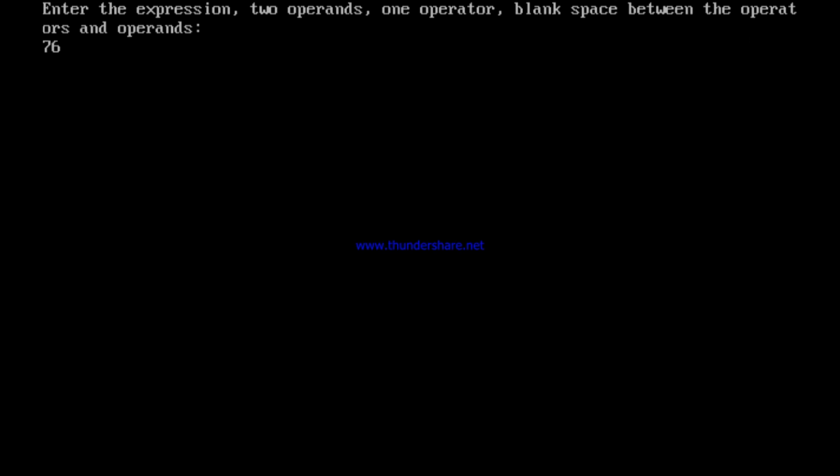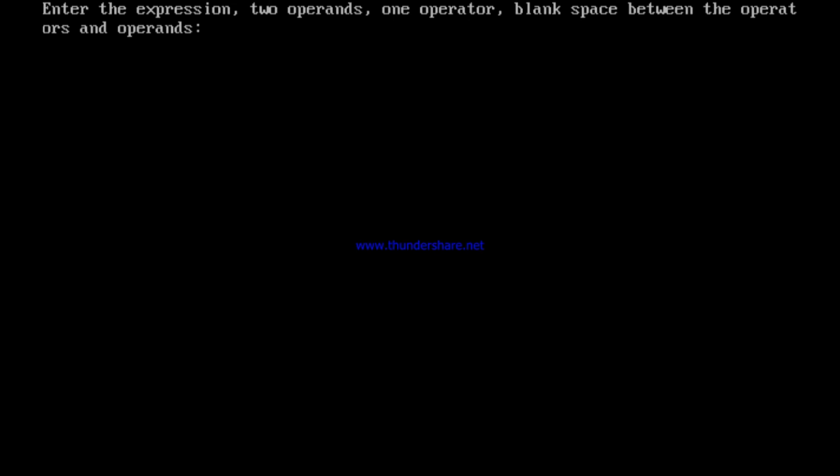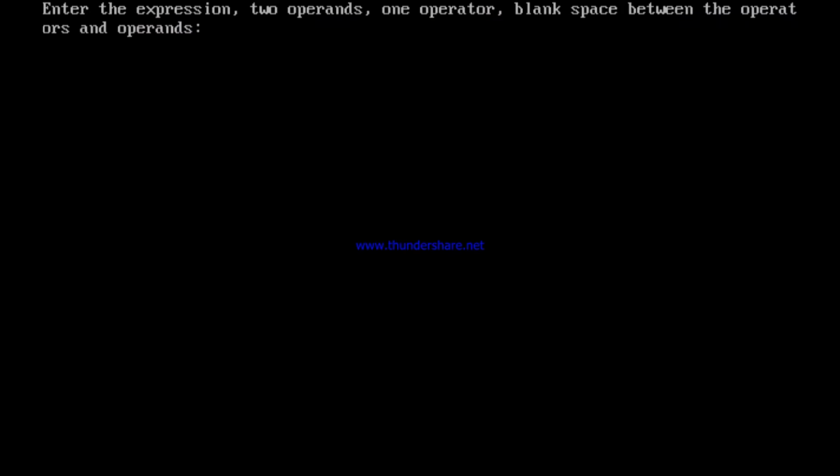Now your 76 divided by 25. See, it will say 3.040000. Is it not so? But if you enter an invalid expression, say you enter 76 plus minus 45, it says a valid expression was not entered. Enter again.